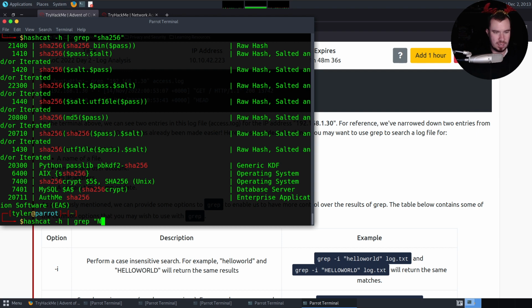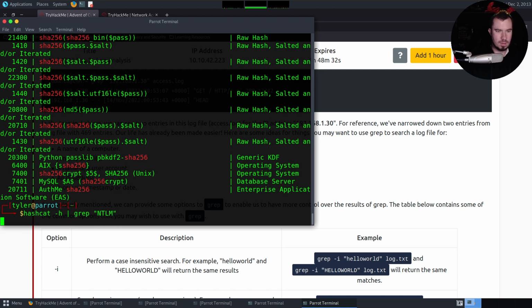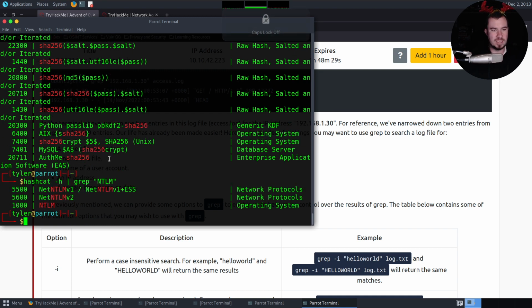Can we do NTLM? And there we go. There's our NTLM hashes. So once again, instead of going through the entire help flyer for hashcat, you grep, look for the hash you're looking for, and you can see right away in hashcat, oh my goodness, there's a spider.